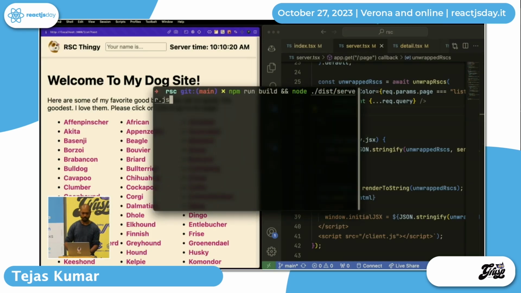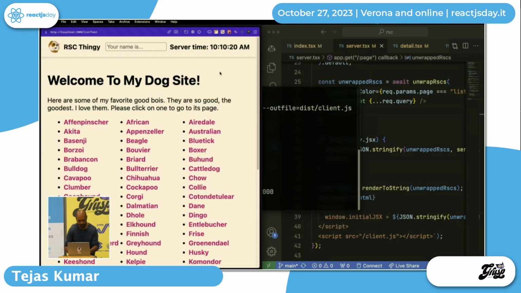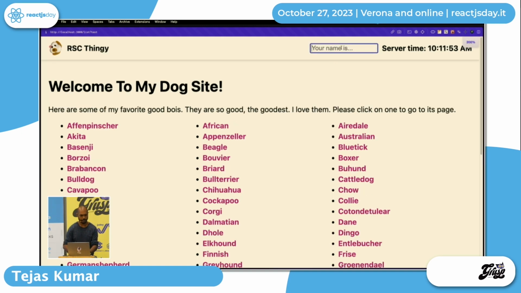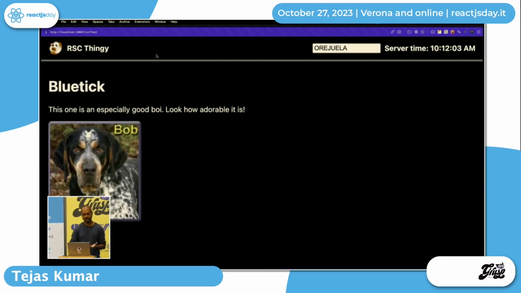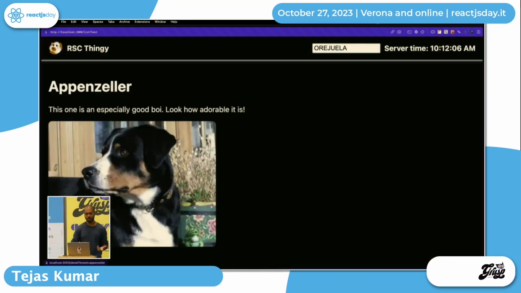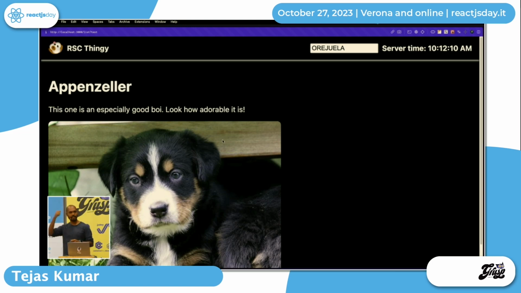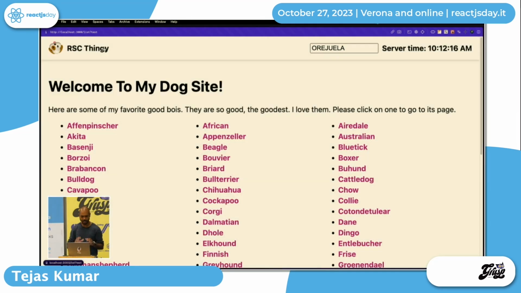So we'll build, and now we'll reload. And now if I enter some state, your name is Orejuela. So I'll enter your name here, and if I click on blue tick, perfect. The state is persisted and the navigation is smooth, because React on the client side is not actually navigating, but it's saying, hey, give me the JSX for the next page and I'll render. And this is the beauty of server and client components.